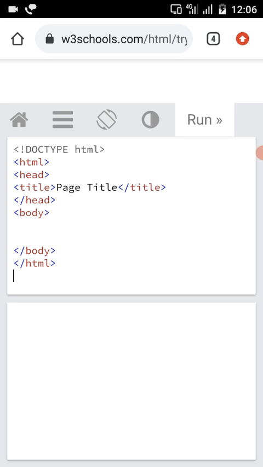First one is ordered list. We can also call that ordered list a numbered list. Second one is unordered list. We can also call that unordered list a bulleted list. And the third one is definition list. Let us look into ordered list first.